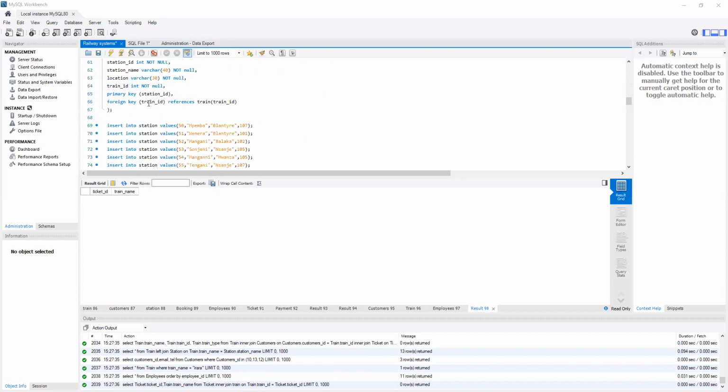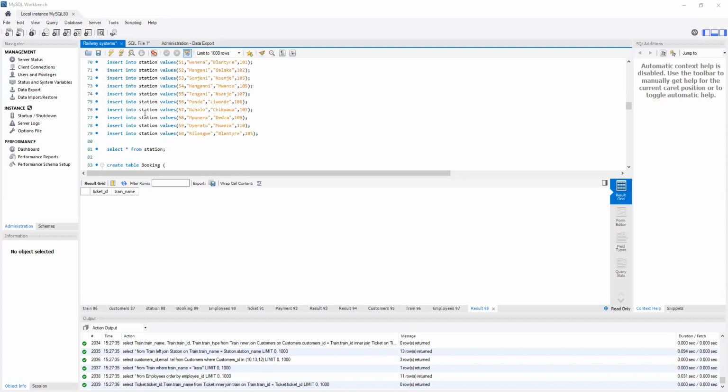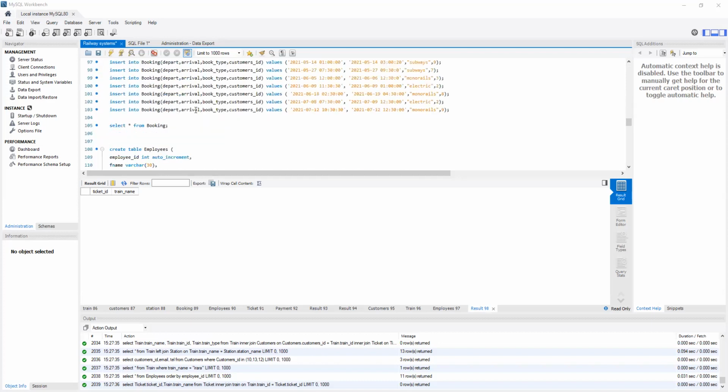From there, I have a station table. On the station table, we have the name of the station and the station ID, which is the primary key. We have location and train ID, which is a foreign key in this table. Then we have a booking table, where the passengers who are traveling will book the day they want to travel from one area to another. So the booking ID, the depart, the arrival, and book date.